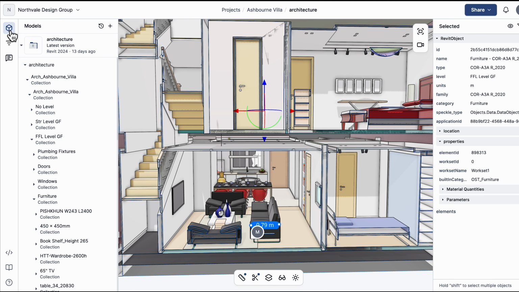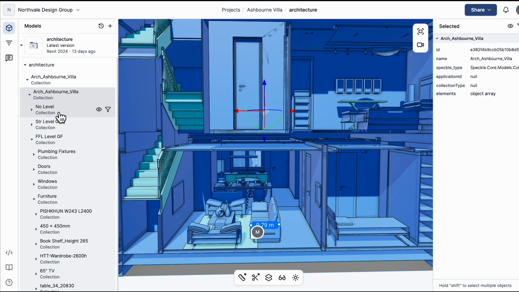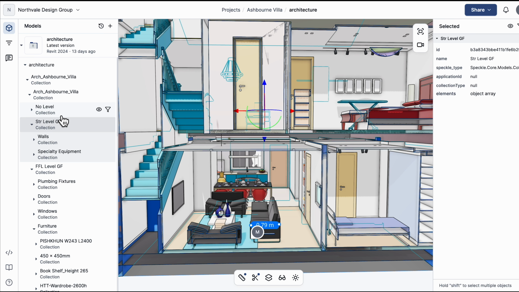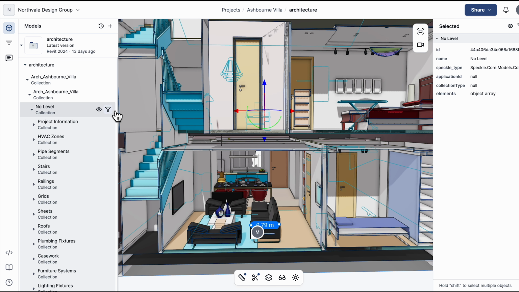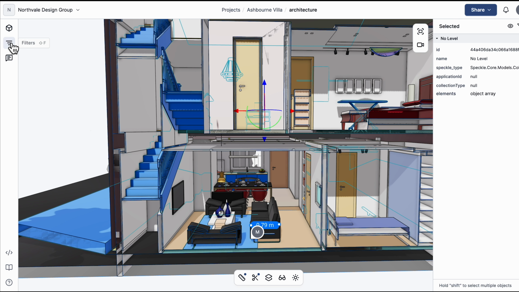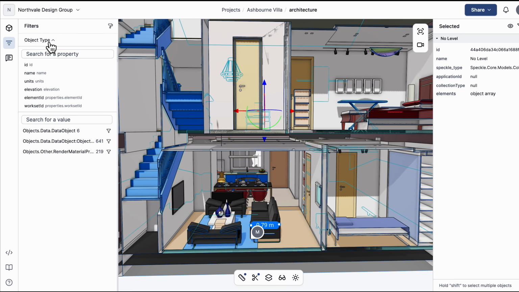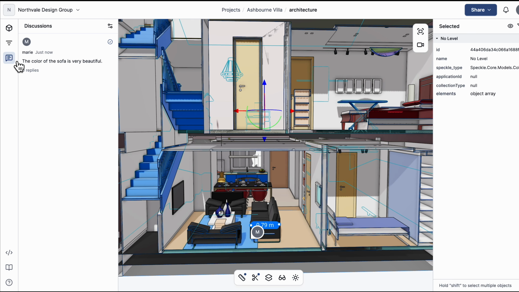Use the Model section to view the versions you have uploaded, with the latest version always displayed at the top. You can hide or show different elements within the model and access detailed metadata for each element on the left side of your screen. Use the Filter section to search for objects based on their properties or values. Use the Discussion section to track and manage comment threads.